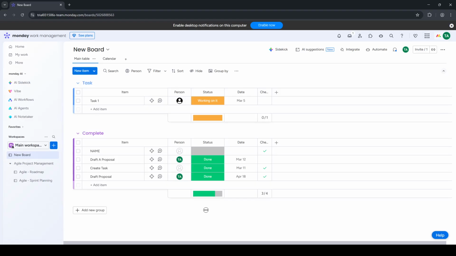Before we begin, a quick note: you'll need permission to invite people to your account or board. If you don't see the option I mentioned, your admin may need to grant you access.